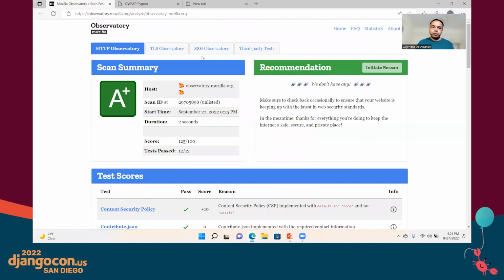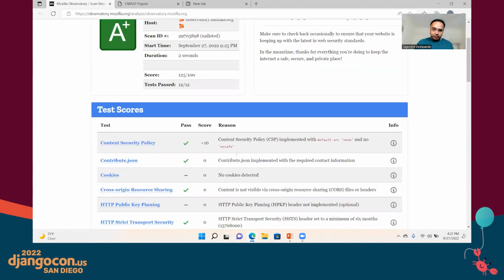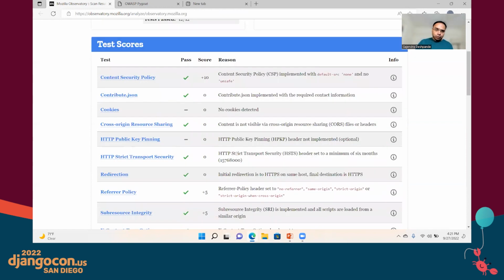I have already opened the URL and you can see that there are four options. One is HTTP Observatory, then TLS Observatory, the third is SSH Observatory, and the fourth is third party tests. You can see it is showing the scan summary. It shows that it has got an A plus rating, with tests passed 12 out of 12. It also shows the recommendations. Right now there are no recommendations for this website, and you can go on seeing the score here.